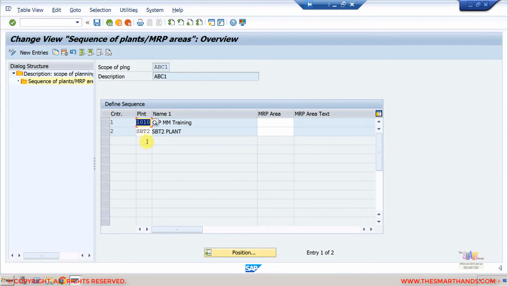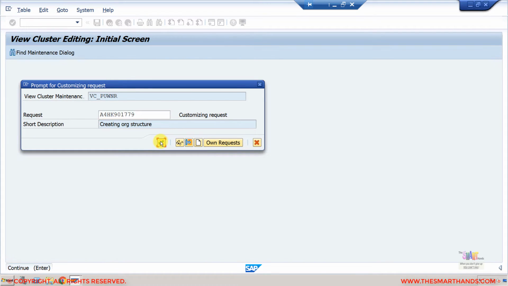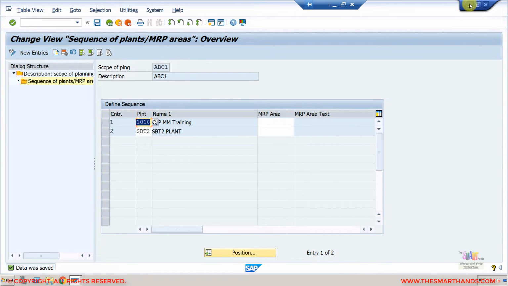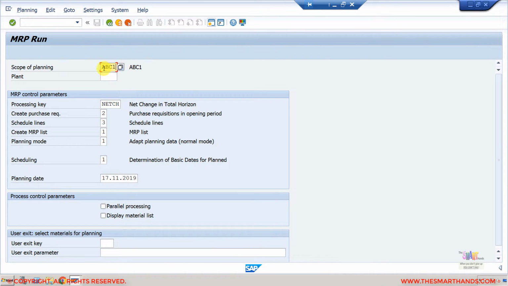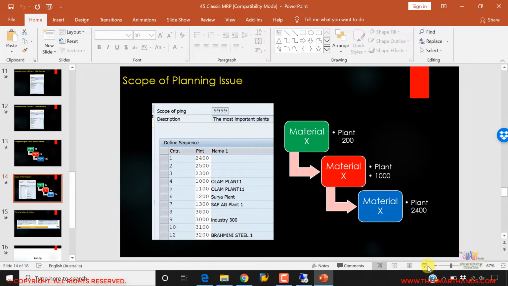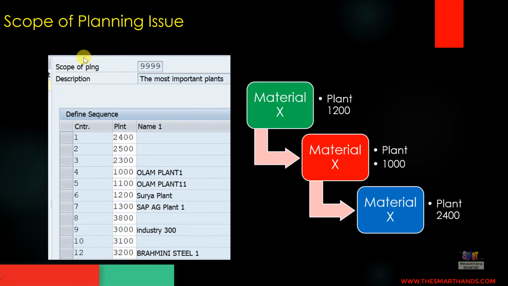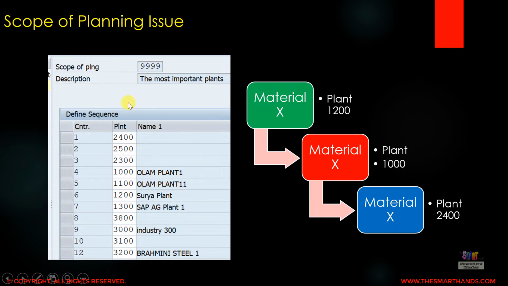So here we got one plant, second plant, third plant, four plants, and so on. We can have a combination of plants, and the system will run MRP for all those plants. We can select here the scope of planning that will have a combination of the plants, and the system will run MRP for those plants. Now let's see the issue with scope of planning as well. Say, just as an example, you created a scope of planning ABC1 or 999 something, and you have a combination of plants assigned there. So you have plant 2400 first, 2500 then, and so on.